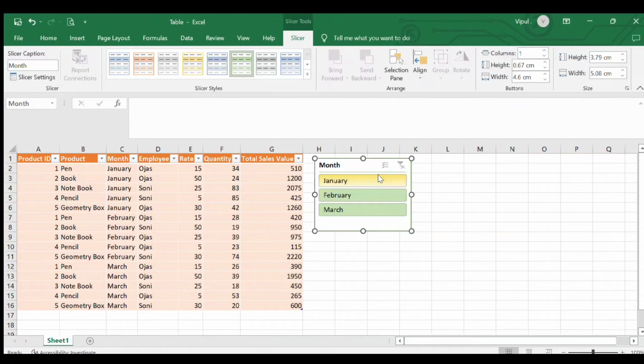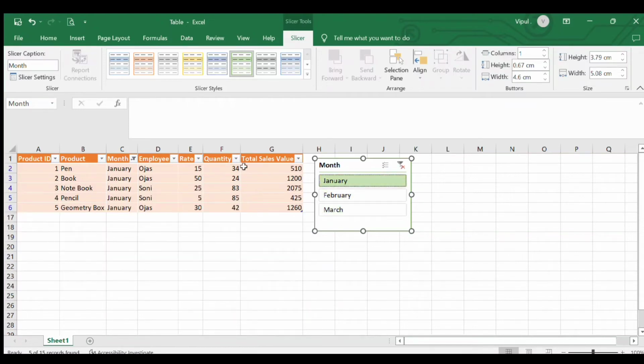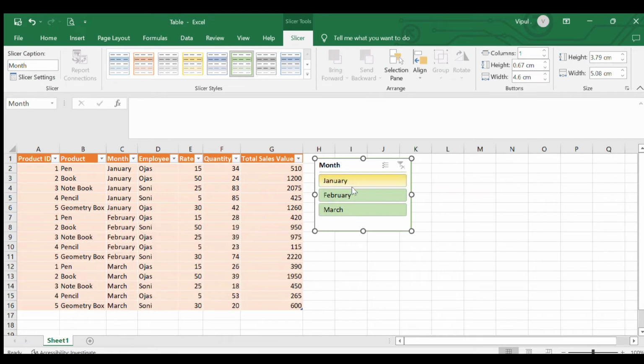If I click on January, it will show only the values for January. If we click on February, it will show February. If we click on March, it will show March. So it's just a custom filter that will be permanently visible on your sheet, and you can use it to quickly filter data without using the arrow key. If you don't want this filter, just click Clear Filter and all the data will come back.